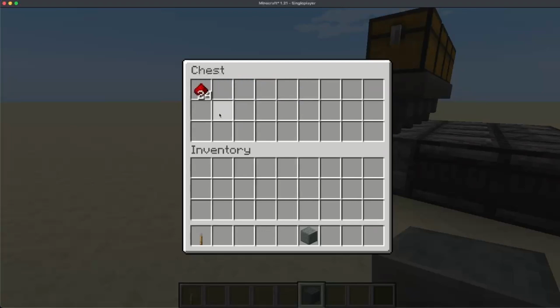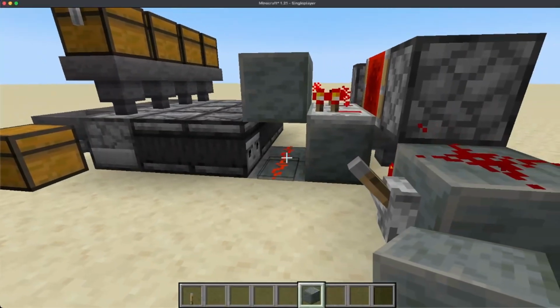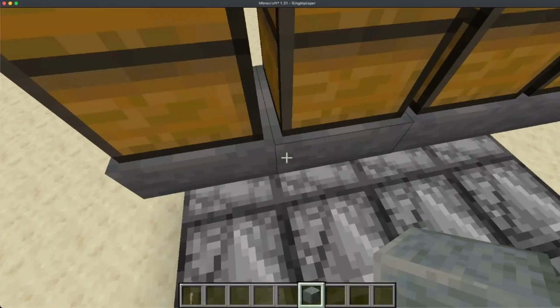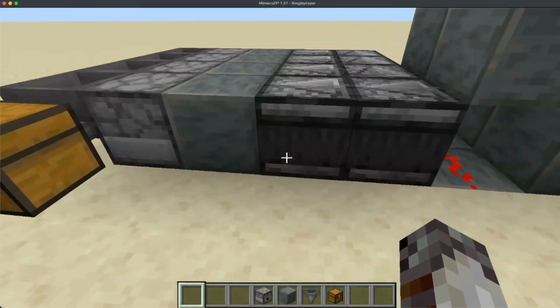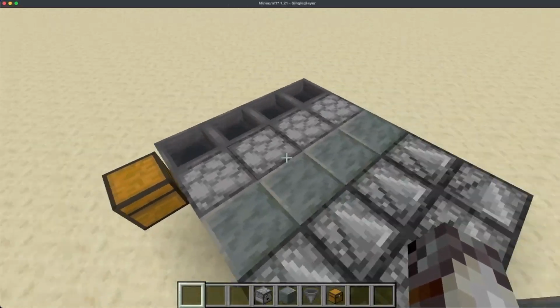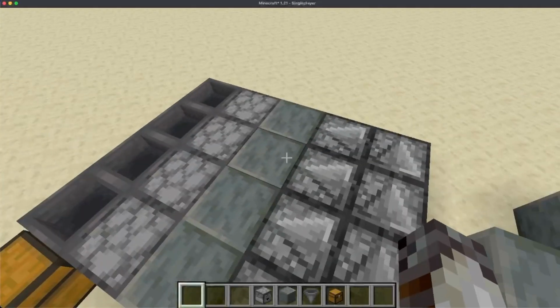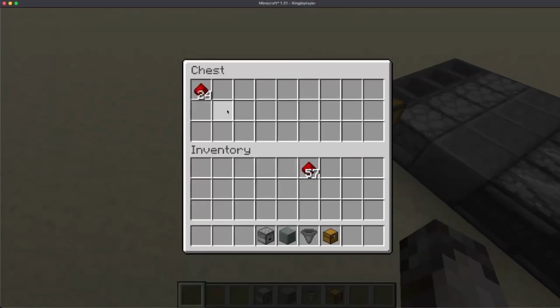22. Should be 26, 28, 32. Wait a minute. There's something happening that I need to figure out. I think I fixed it. Well, I think there were some bug powering issues, so I just sent the signal through the block into the droppers here, and that seems to have fixed it. So now every pulse we get 4 items in this chest.